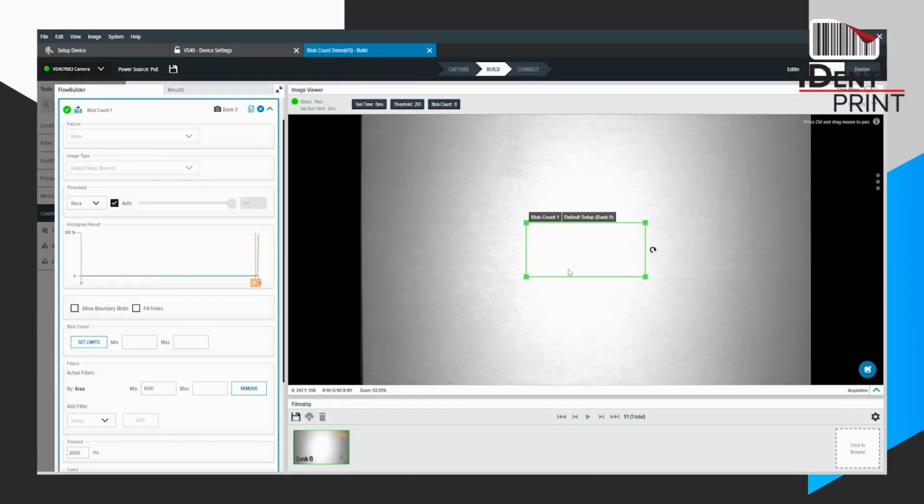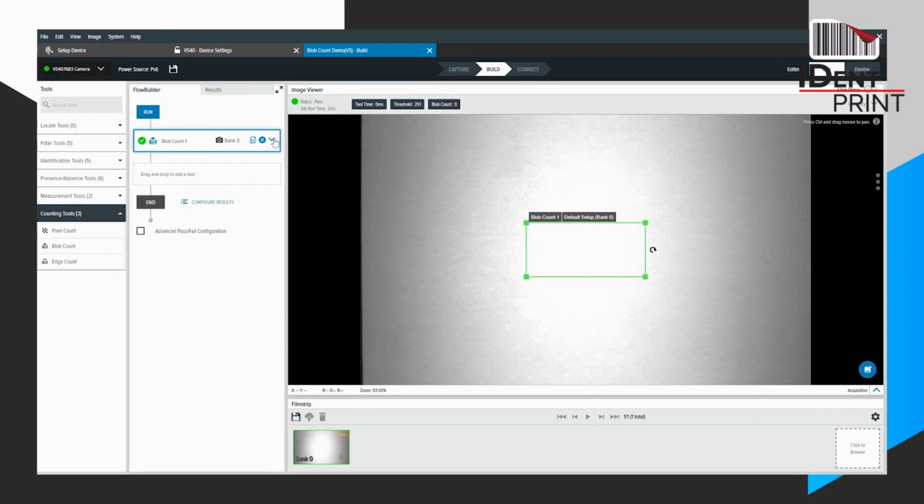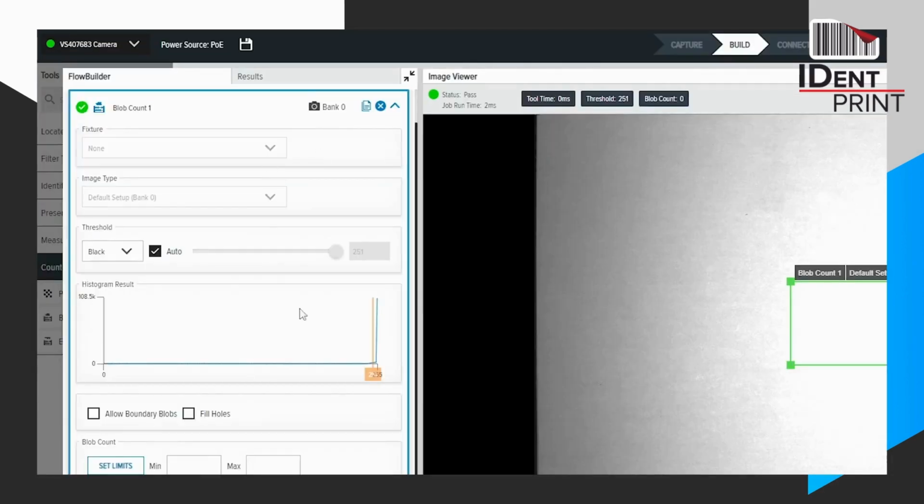As soon as I do that, you'll notice that an ROI appears on the canvas. In addition to that, you'll see the Blob Count tool over here, auto-expanded. I just decreased it. I could expand it again to show Blob Count related settings.